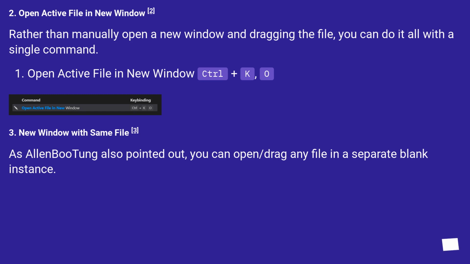2. Open active file in new window. Rather than manually open a new window and dragging the file, you can do it all with a single command. Open active file in new window, Ctrl+K, O.